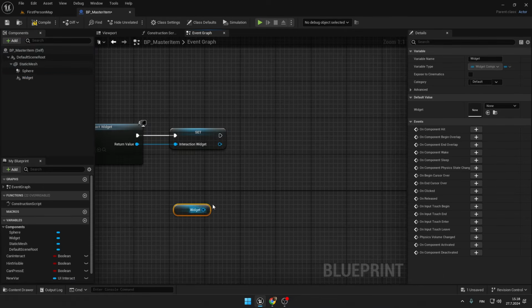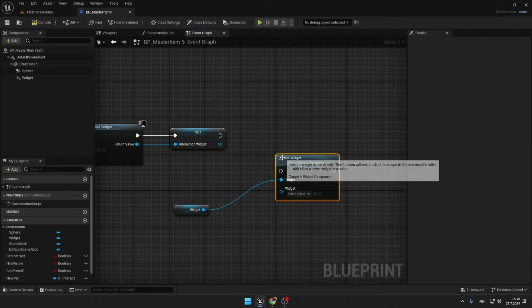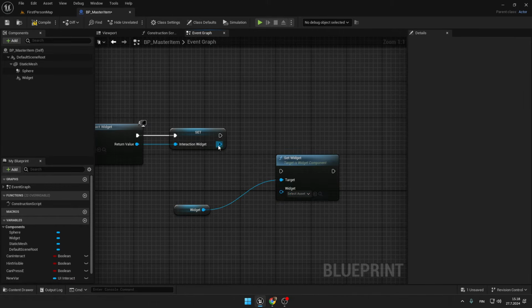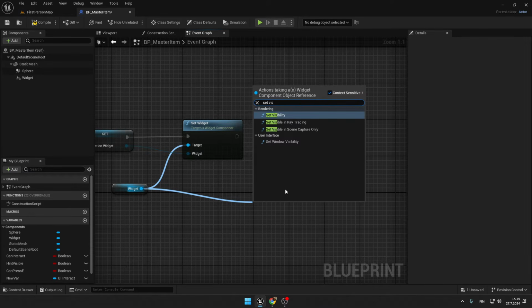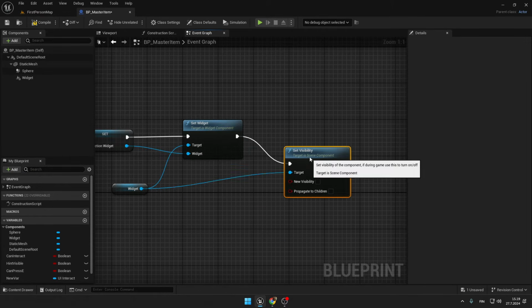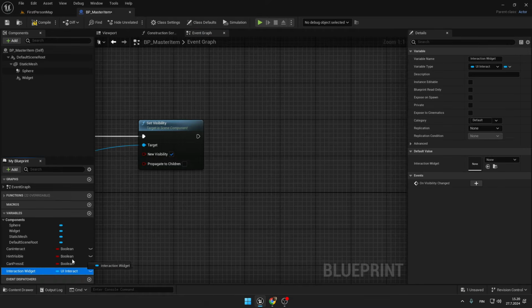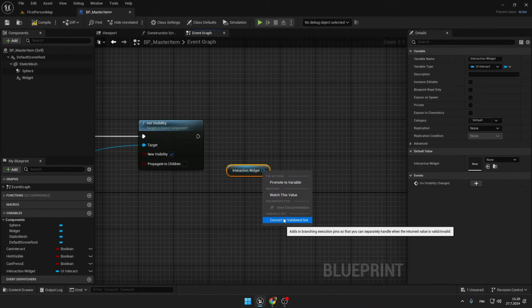Now take this widget and from it type set widget. And we will use for the widget this output right here. Now again from the widget type set visibility, like so. Connect it here and press yes. Now get this interaction widget, and right click and convert to validated get.